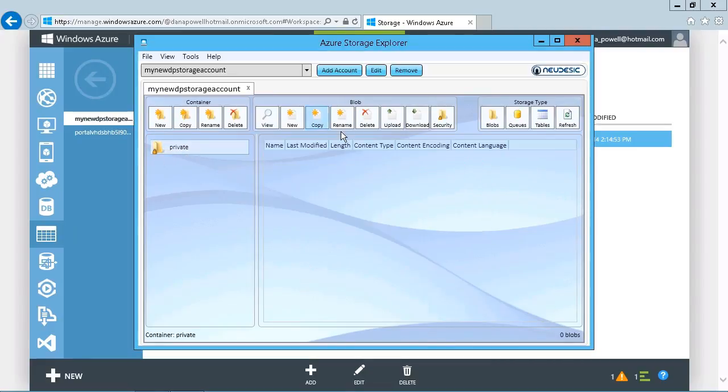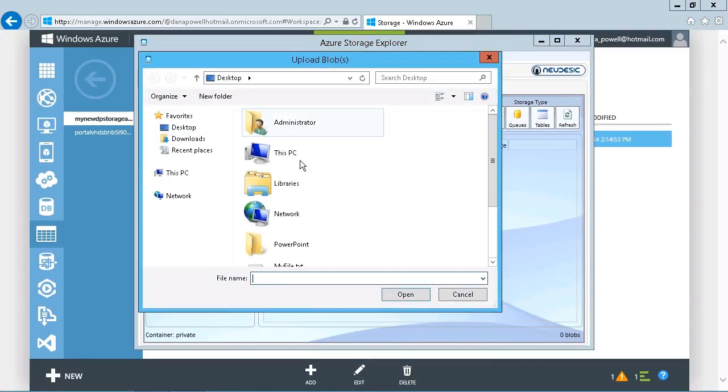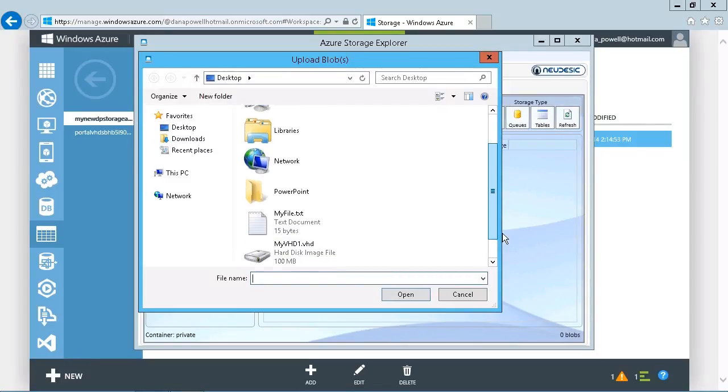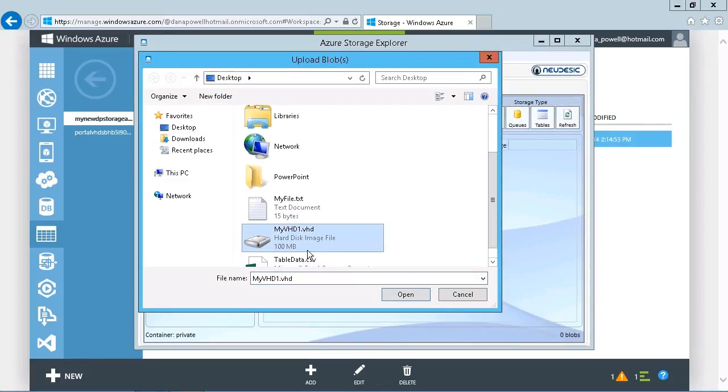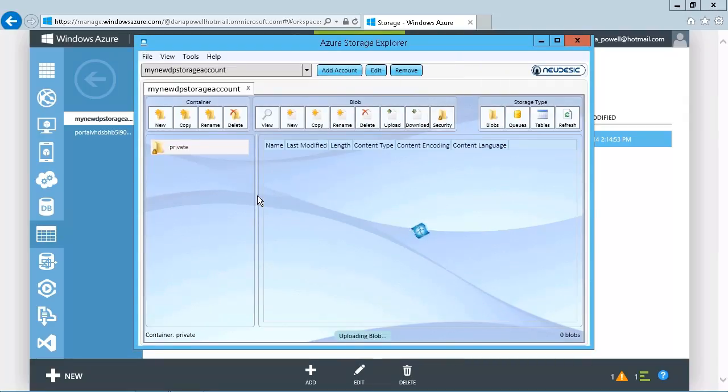Select our private one here, and then we can hit upload. And then we just have to browse, and I've got a VHD file right here on my desktop, and it doesn't contain anything, and it's quite small, just to make sure that it goes quickly. We're going to upload that, and that shouldn't take too long.